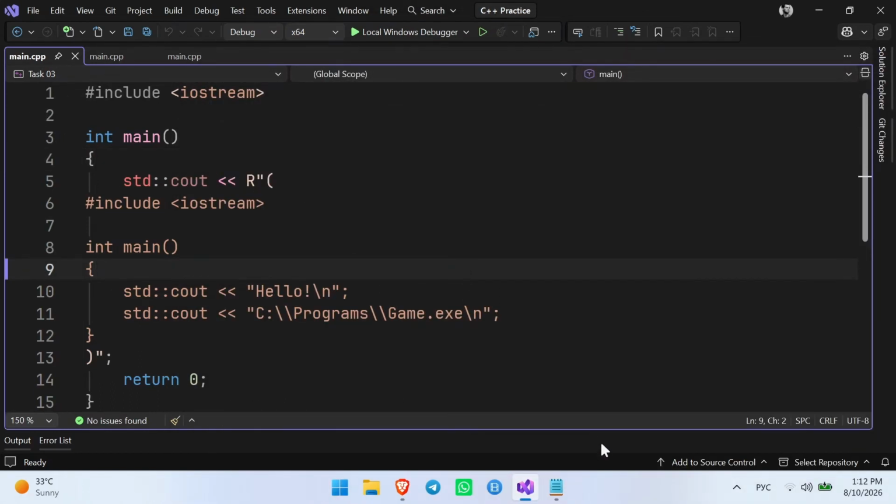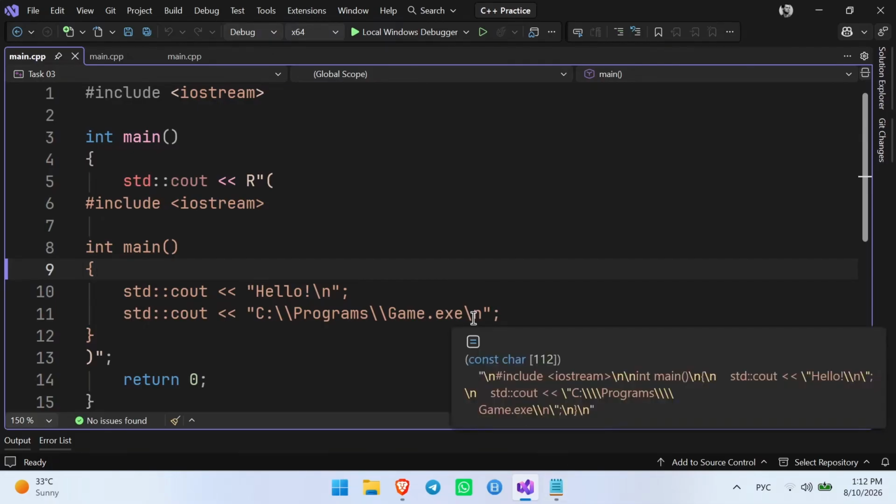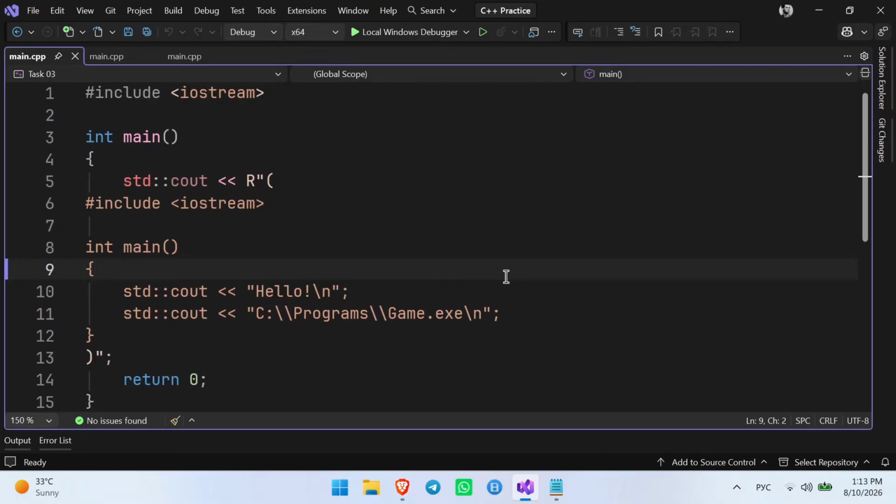That's it. We've learned how to print text using any number of lines. Now we can slowly move on to other things in C++ in the next lessons.